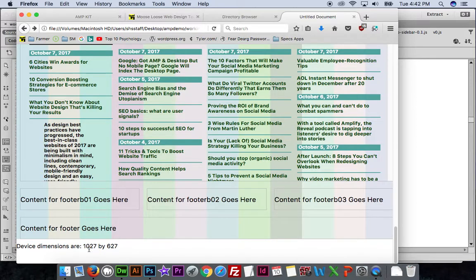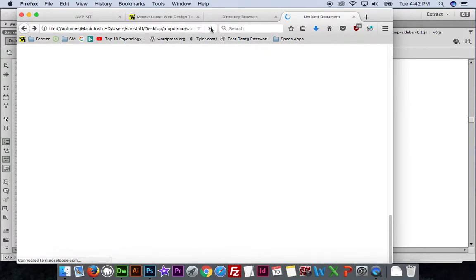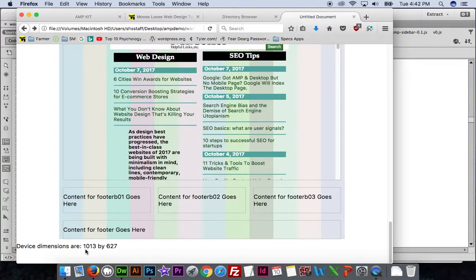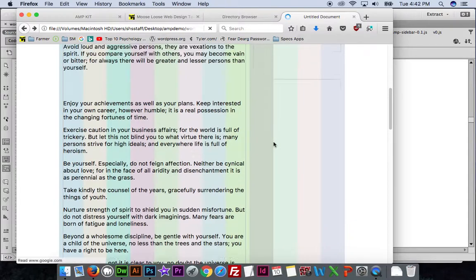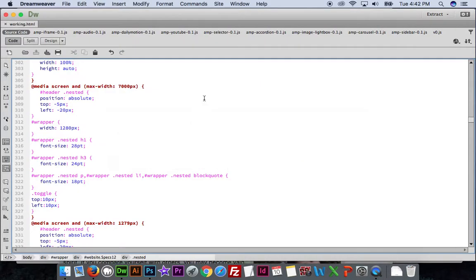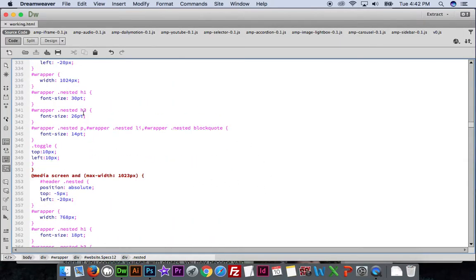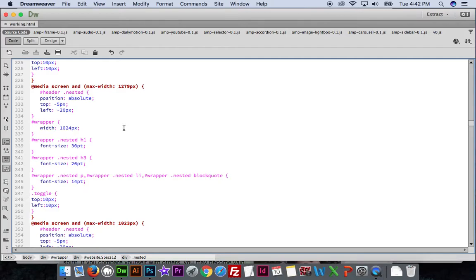Let's shrink it down a little bit. Okay, so now let's look. Now this is below 1024. So that would be what, 960? Let's see how our buttons look at 960. All right, they're going too far across. So I'm going to go to my media screen, and I'm going to look for 960.